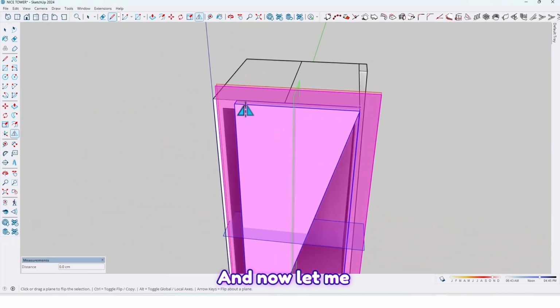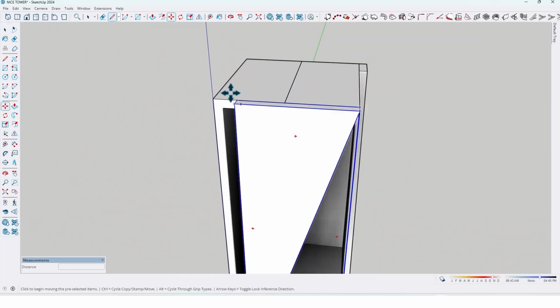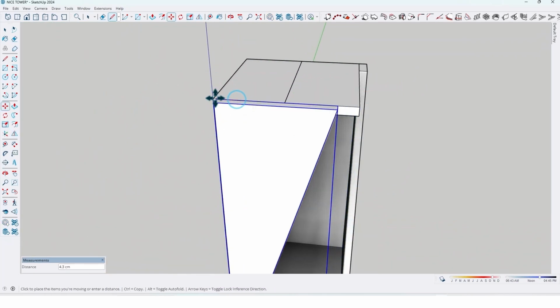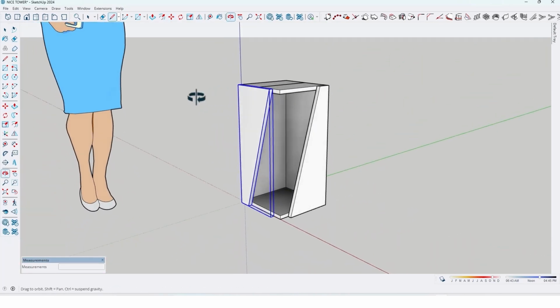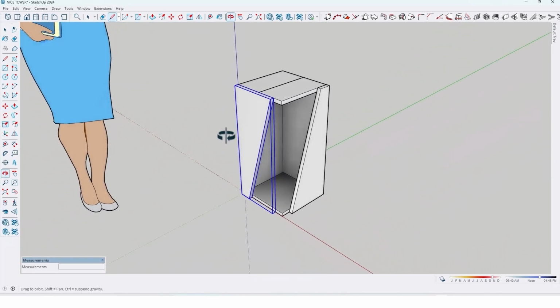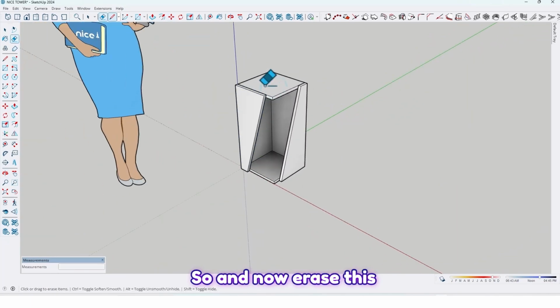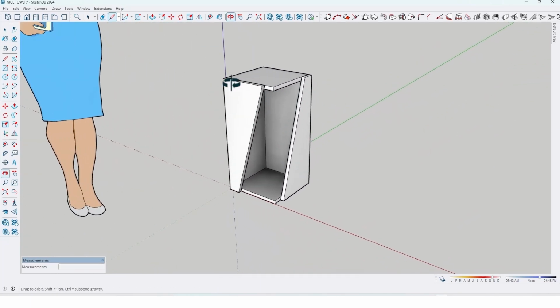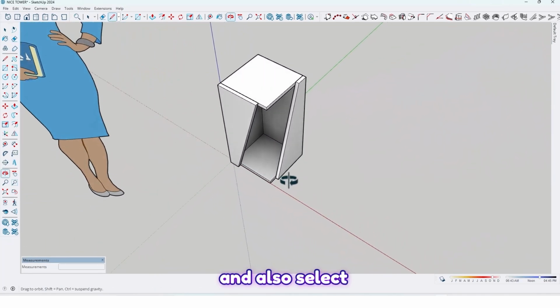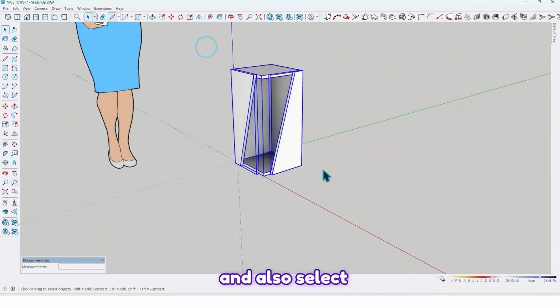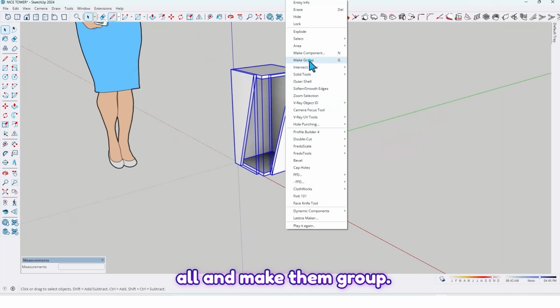And now let me move it here, like this. So, and now erase this additional line and also select all and make them a group.